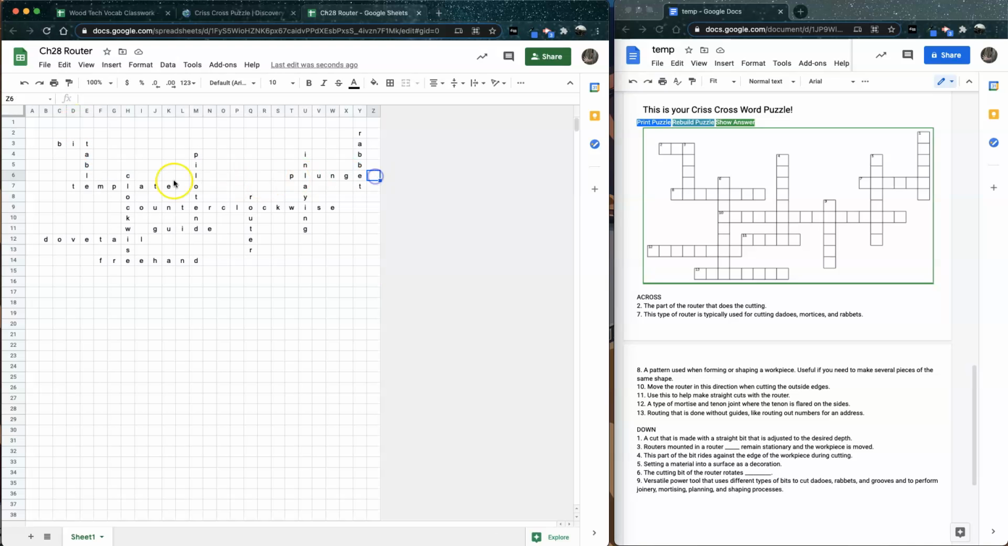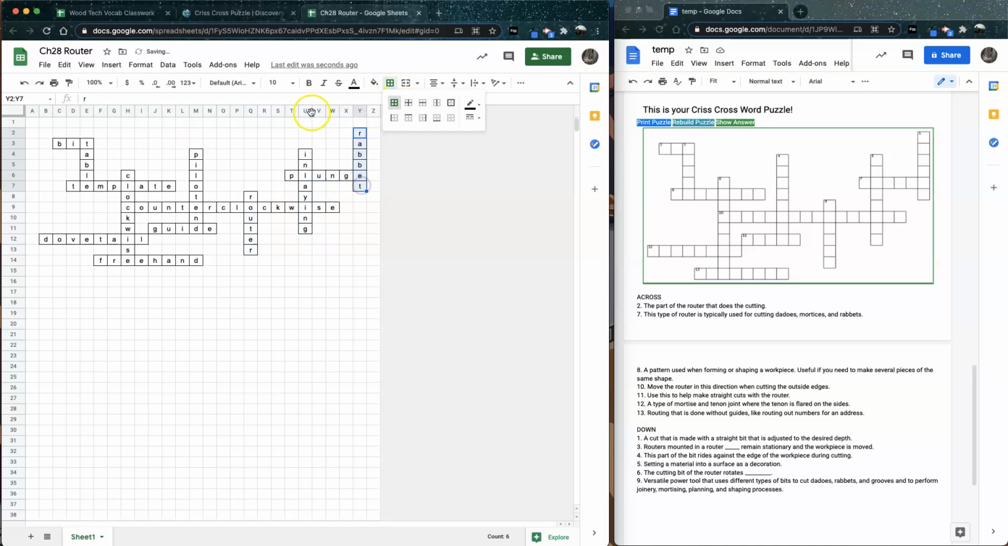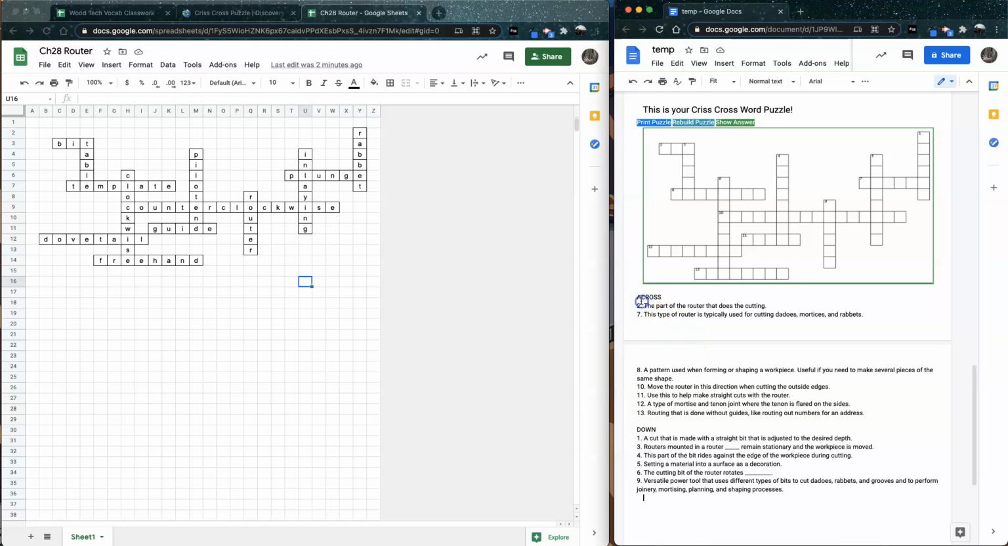All right, so the next thing I'm going to do is I'm going to make it start looking like a crossword. So I'm going to select just the words, and then I'm going to come up here and choose all borders, right? I'm going to go through and just choose all of the words for each word and choose all borders so that it starts to look like a crossword at this point.